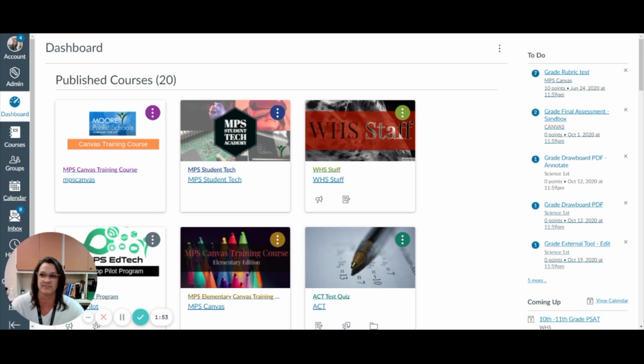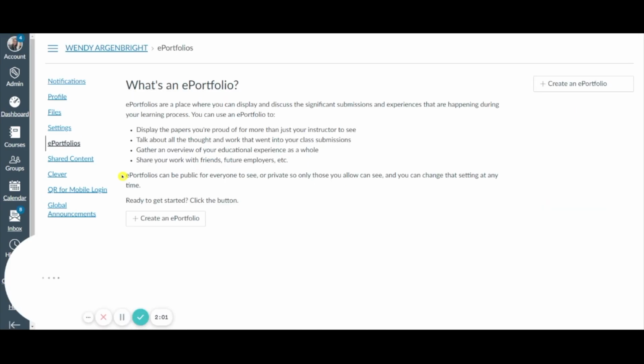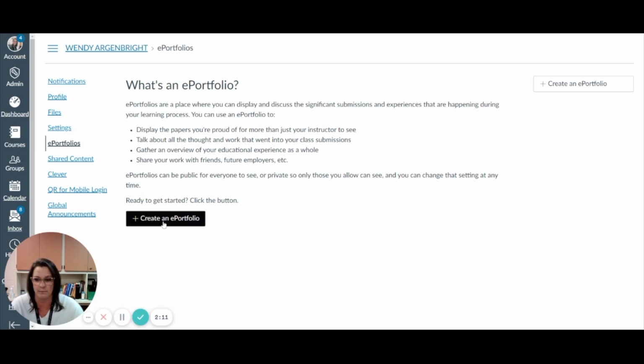So the first thing is, let's find it. So under your Canvas course, you're going to come up to your profile picture and you're going to see ePortfolios. Once you open this, it's going to give you a brief description of what the ePortfolio is and what you can use it for. So we're just going to dive right in and we're going to create an ePortfolio.